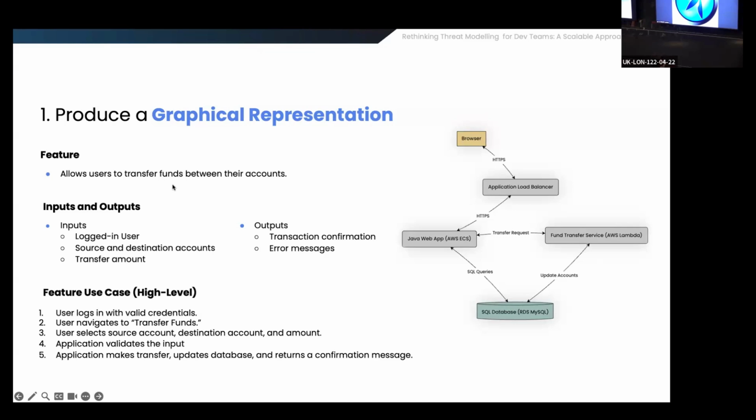And from here, we create the graphical representation of the functionality with the different components and how they interact with each other. Since we are focusing on a specific functionality, this can be modeled by an individual developer or a small team. So in this example, we can see the traffic flowing through the load balancer, hitting the Java application hosted on ECS. This is also interacting with the payment service hosted on Lambda, and they both interact with the MySQL database that is hosted on RDS.